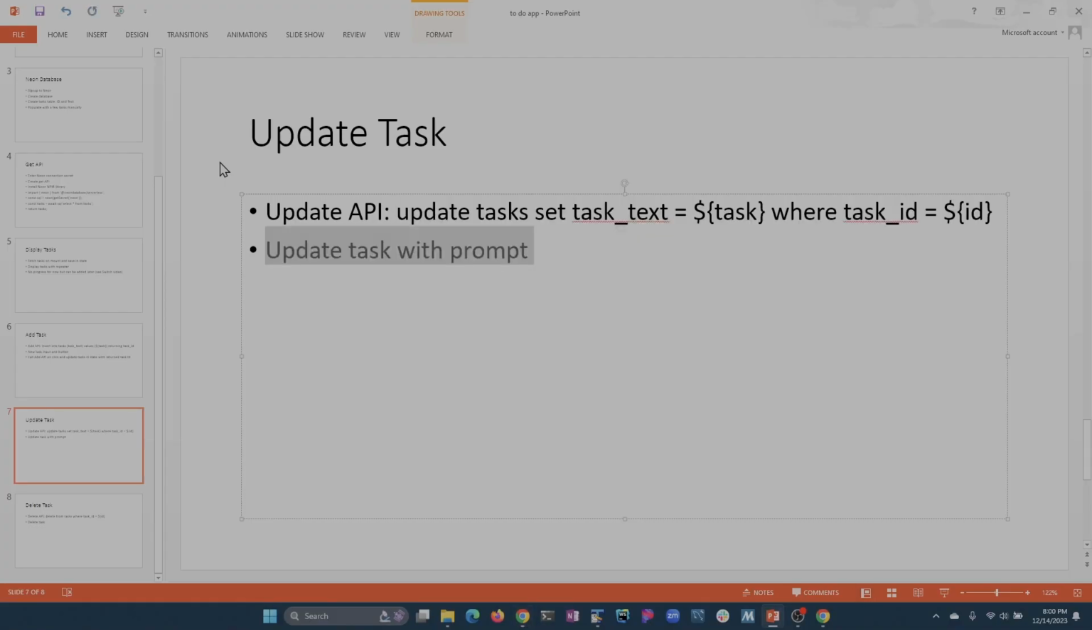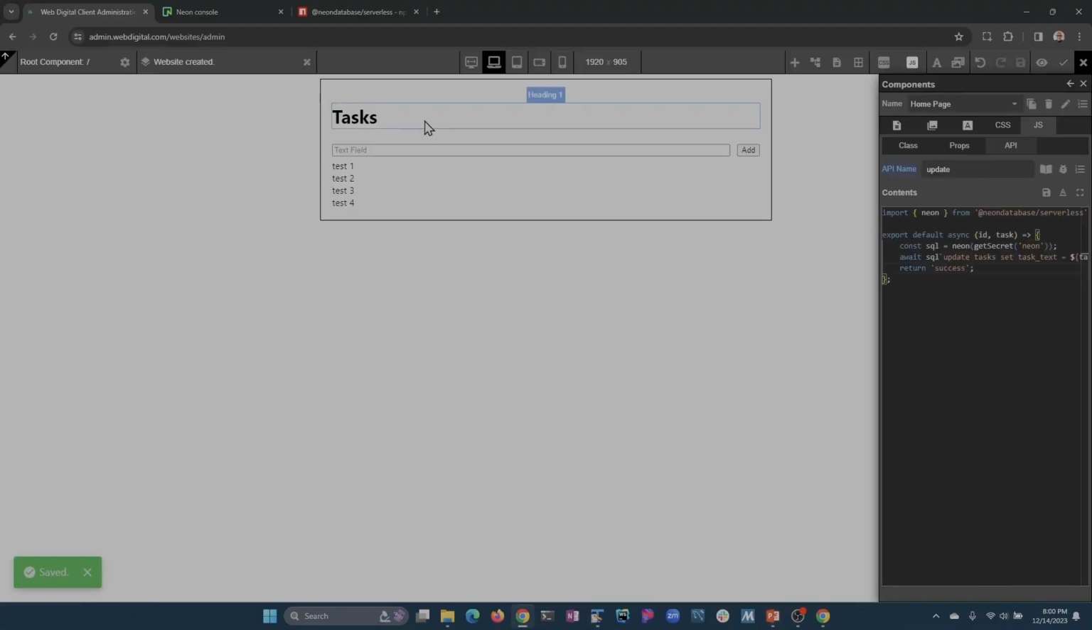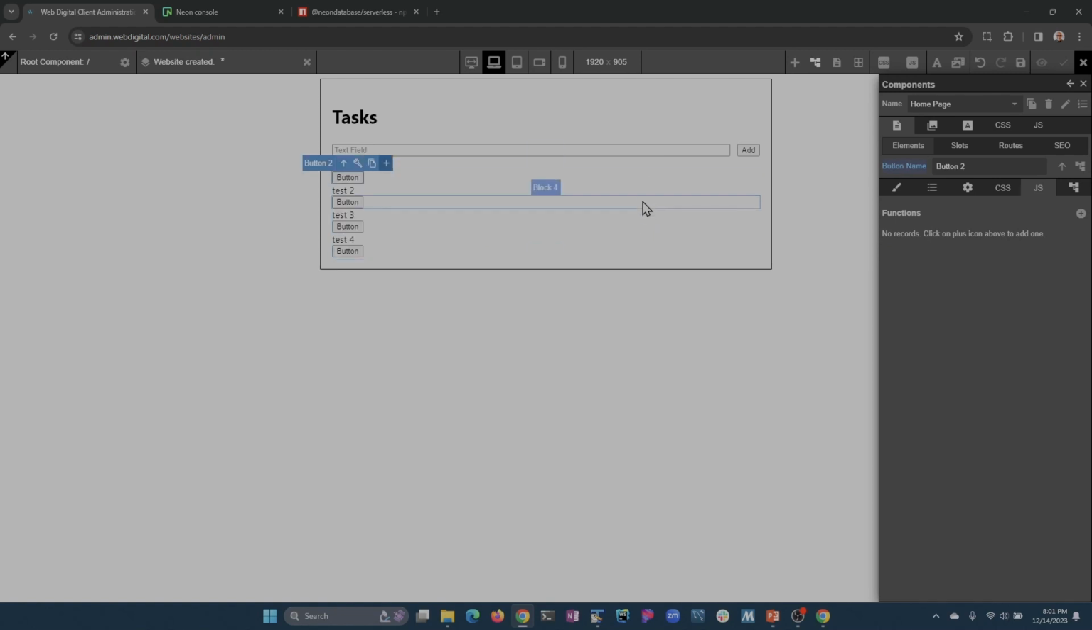And now we need to update the task with prompt. So let me just close this. We need a button over here to be able to do that. So let's just add a button here, a block here. Actually, we need two buttons. So let's just add a block around it so that we can be ready for it. So I'm going to add it as last child, a block. And within that, I'm going to add as first child a button.